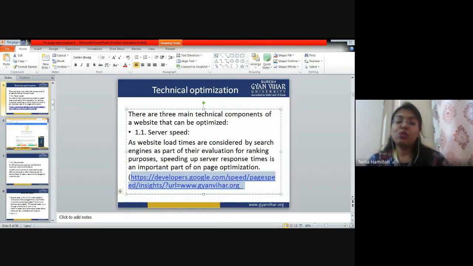So what is page loading speed? Once you click on a search engine result page, how much time does a user take to land on that particular web page, right? How much time you are taking to land on that particular web page, that is called page loading speed.